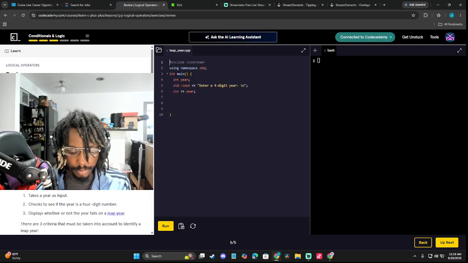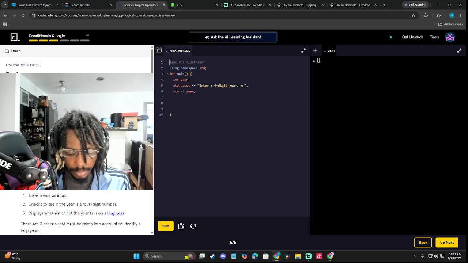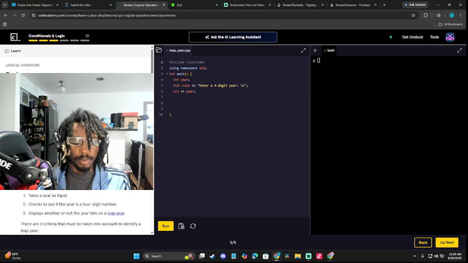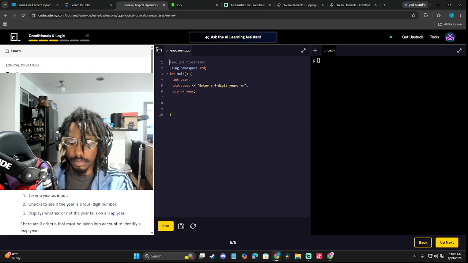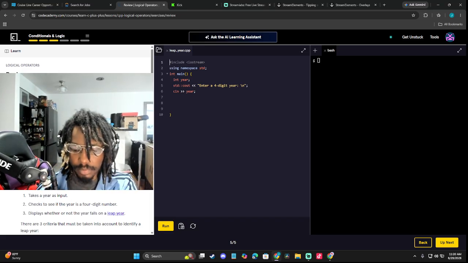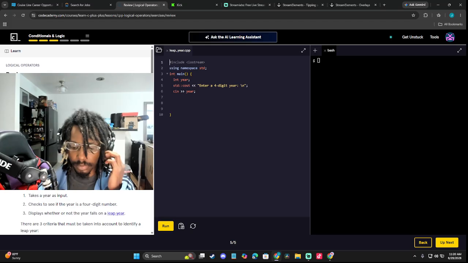Step 4, we sum the results of steps 2 and 3. 29 plus 21, that equals 50. Step 5, if step 4 is divisible by 10, that number is valid. We could say our result modulus 10. If that number is 0, that number is valid. 50 is divisible by 10, so that number is valid.